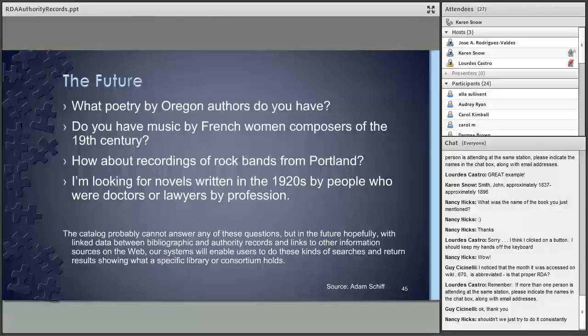Like, for example, this is once again from Adam Schiff, who poses these questions like, okay, so what if we have a user who wants whatever poetry you have by Oregon authors, or do you have music by French women composers of the 19th century? How about recordings of rock bands from Portland, and so on and so forth?